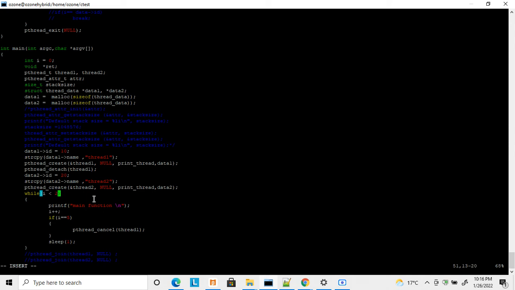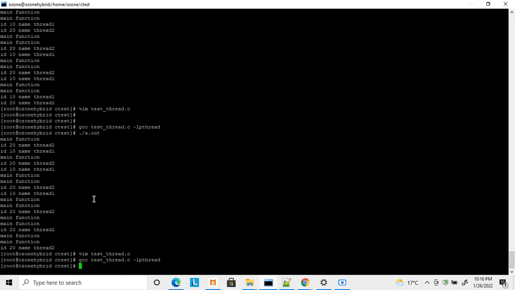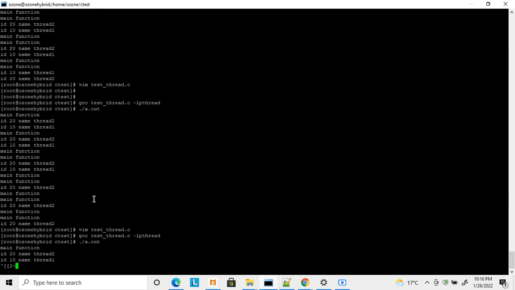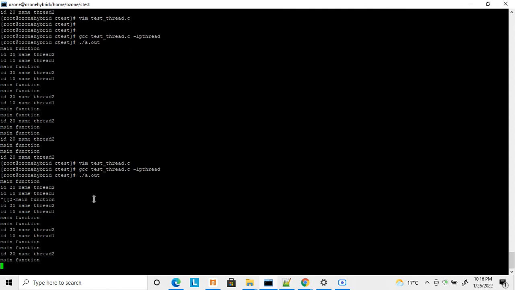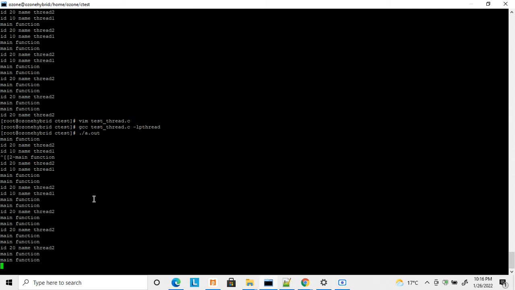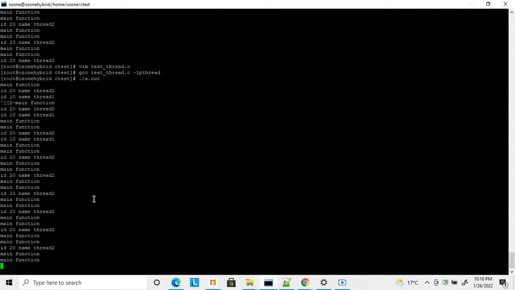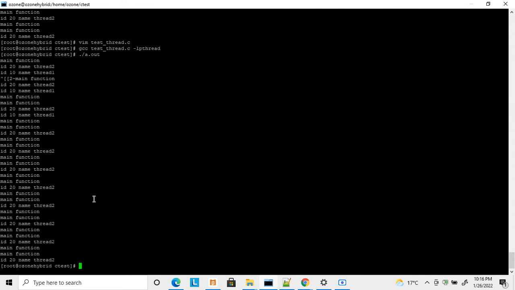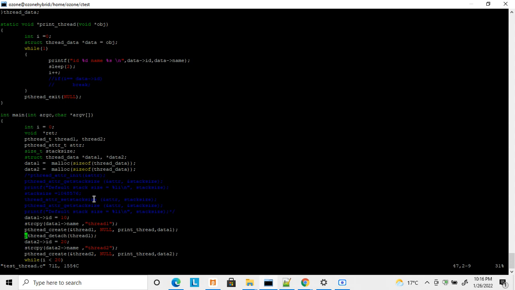Make it 20. So after 5 iterations, now you can see that I have already cancelled thread 10. First thread I already cancelled, so that thread already stopped. So now only thread 2 is running. So this is how I can control it from the main function. This is how you have control over your thread from the main function.